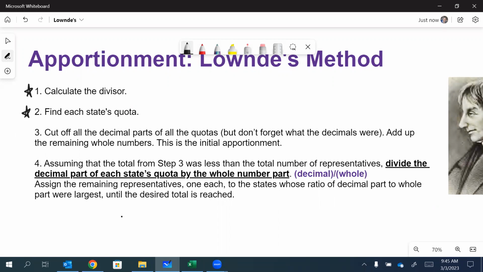Step 2, calculate the state's quota by dividing the state's population by the divisor from step 1. And in step 3, we've done something like this before, where we just cut off all the decimals on the quotas and call that the initial apportionment, just taking the whole numbers. This is the number of seats that each state will at least get. This is new in step 4.